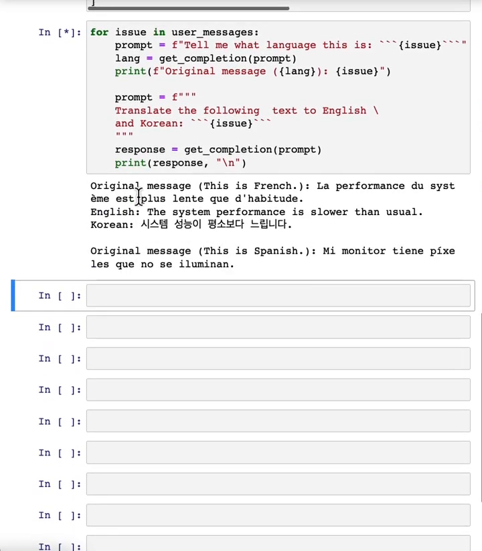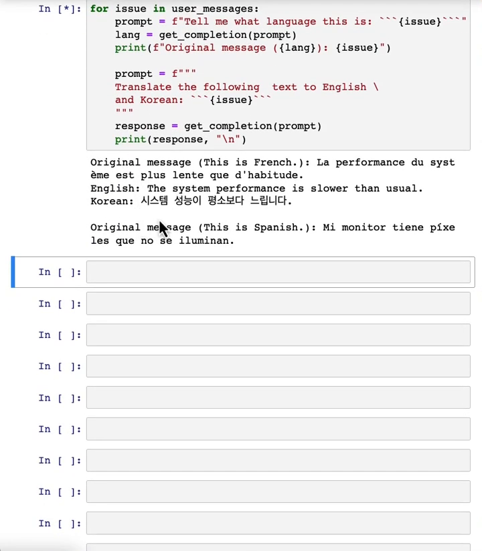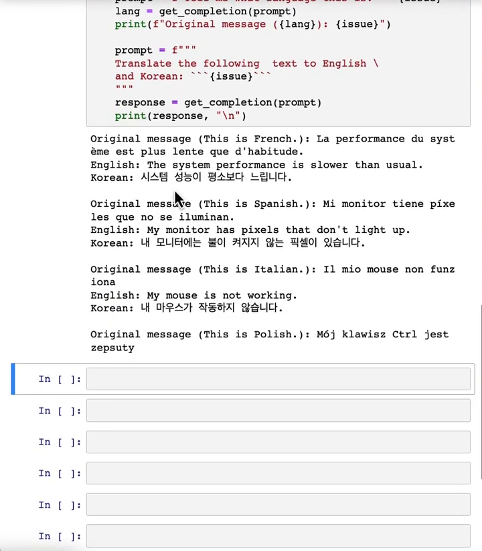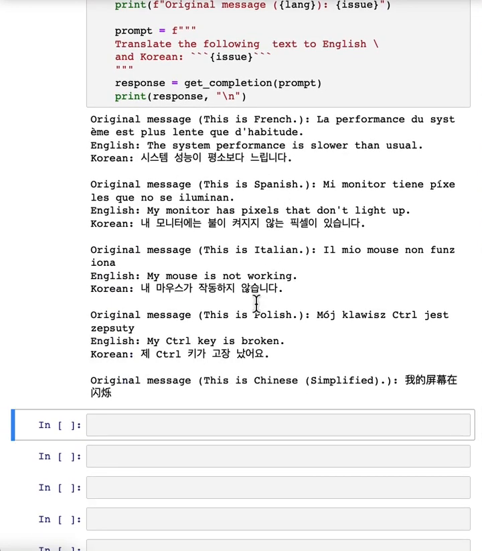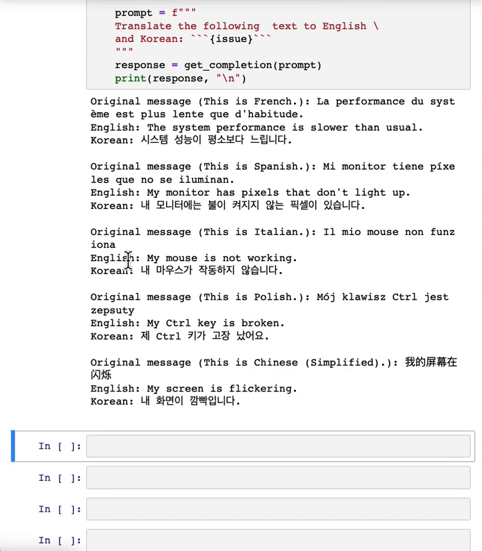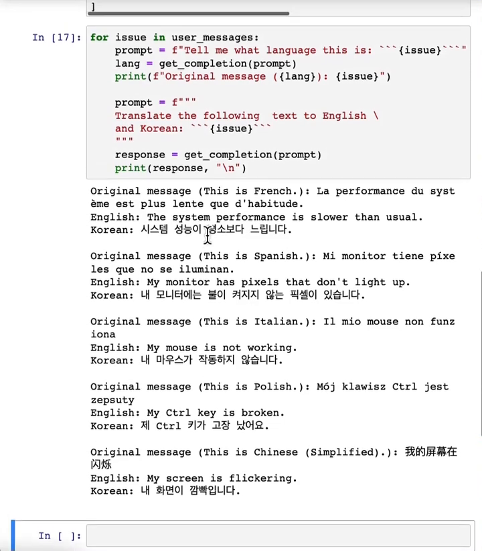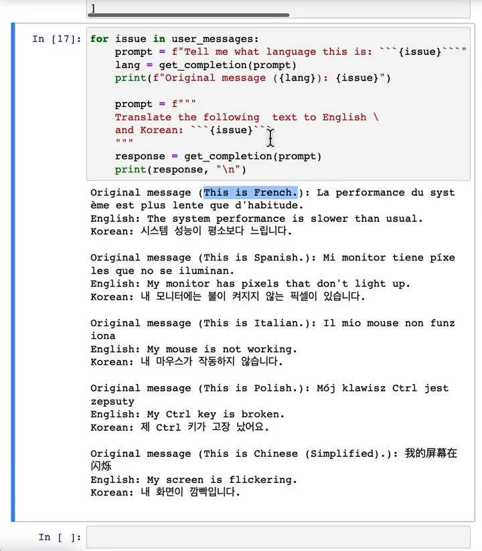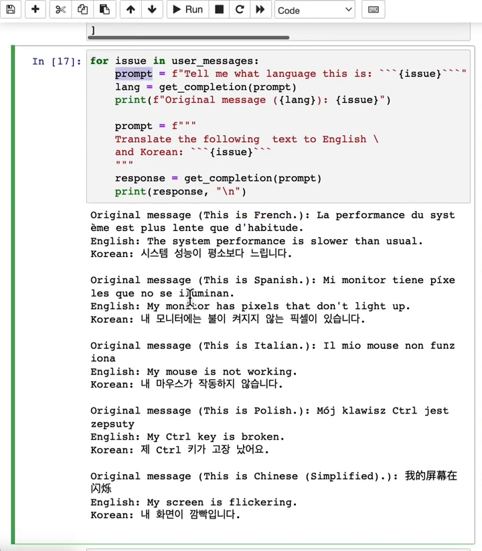So the original message in French. We have a variety of languages, and the model translates them into English and then Korean. You can see here the model says, this is French. That's because the response from this prompt is going to be, this is French.